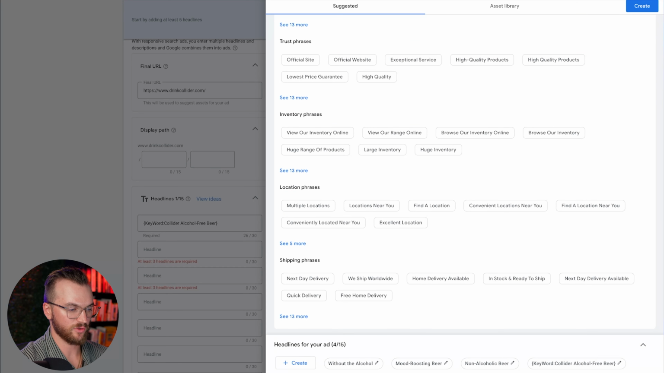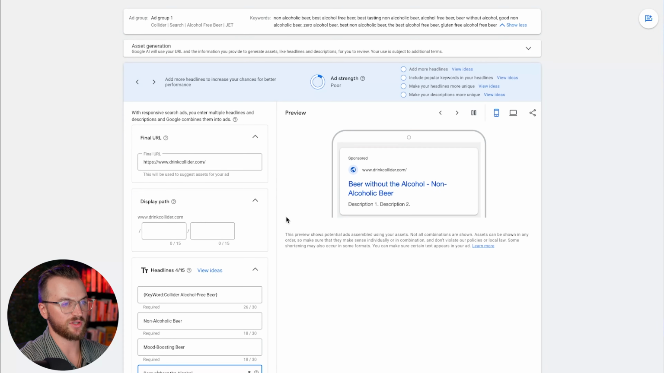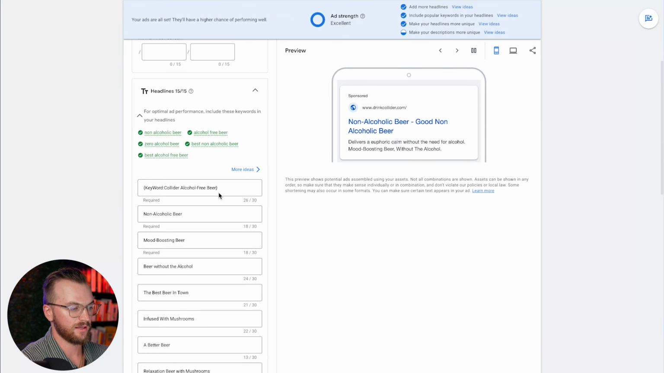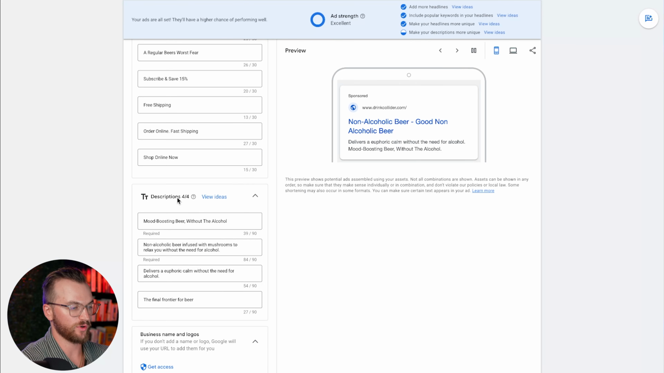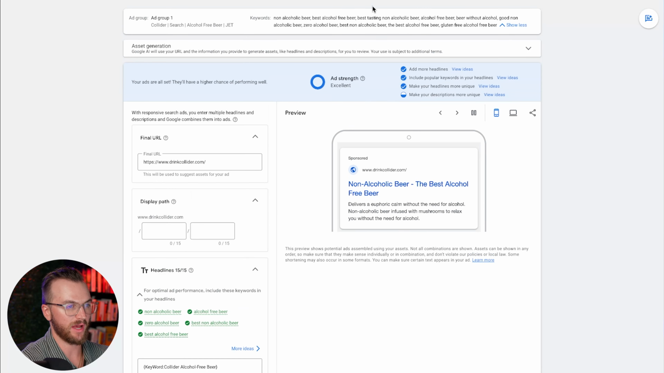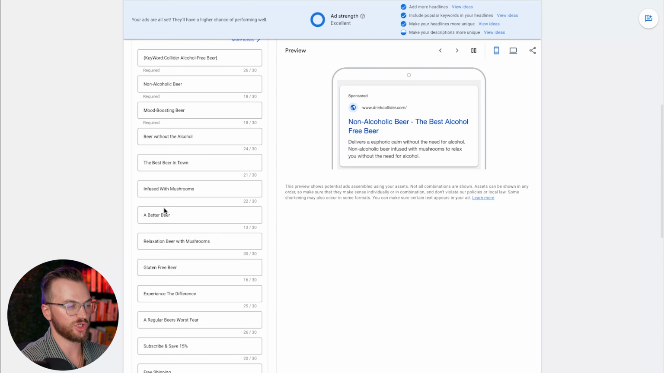I don't love some of these other ones, but what you want to do is just really fill out all 15 of these headlines right here, match to the keywords, and Google will give you a strength score. And ideally, you're looking to get excellent on that. So I'm going to go ahead and fill out this ad completely so you can see what that looks like. All right, now, as you can see, I've gone ahead and added in 15 different headlines right here and 4 different descriptions, all from the website right here. And now my ad score is excellent, because all of my headlines match up well with the keywords I'm targeting, as well as the descriptions. We're good to go here.